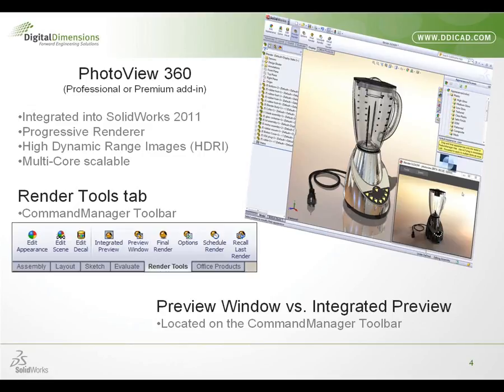Okay, so back on the slide here, render tool tab. There's a new tab, and we'll take a look at it because there's some limited capacity there. And then also we'll start taking a look at the preview window versus integrated preview. All right, so let's go and switch back to SOLIDWORKS.